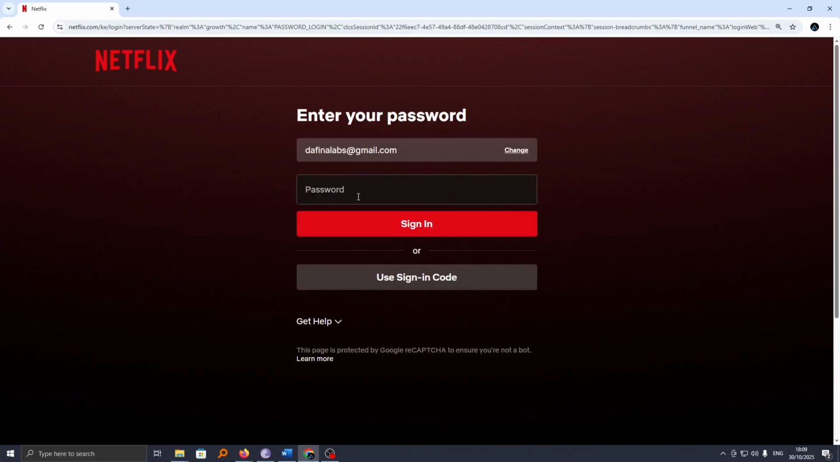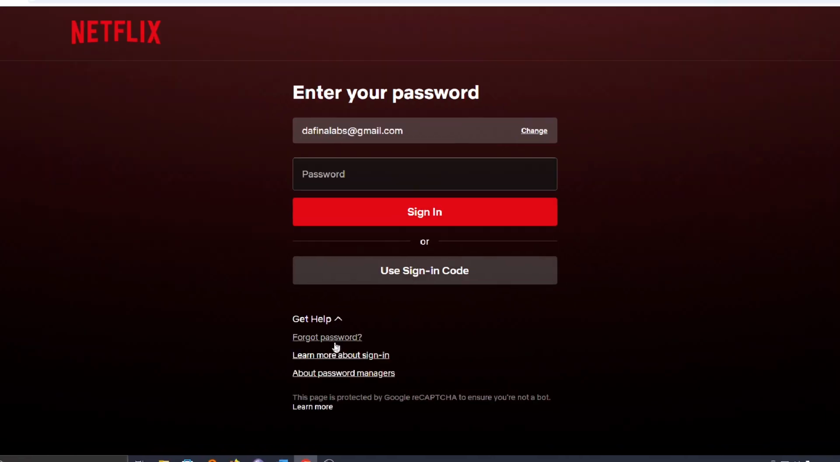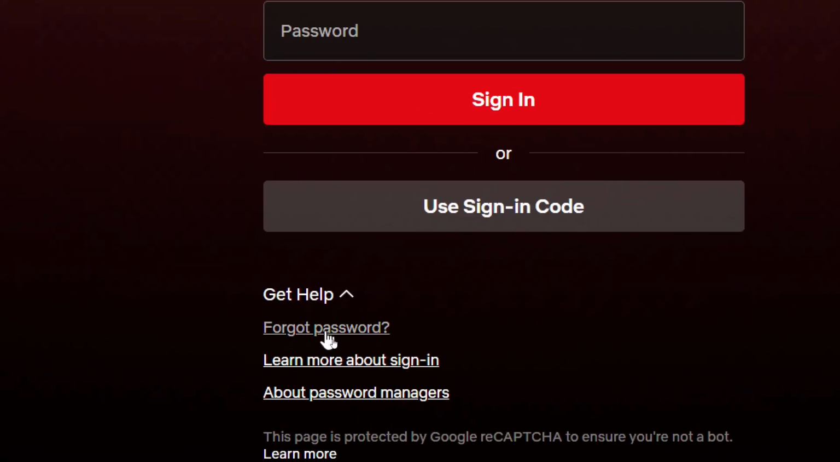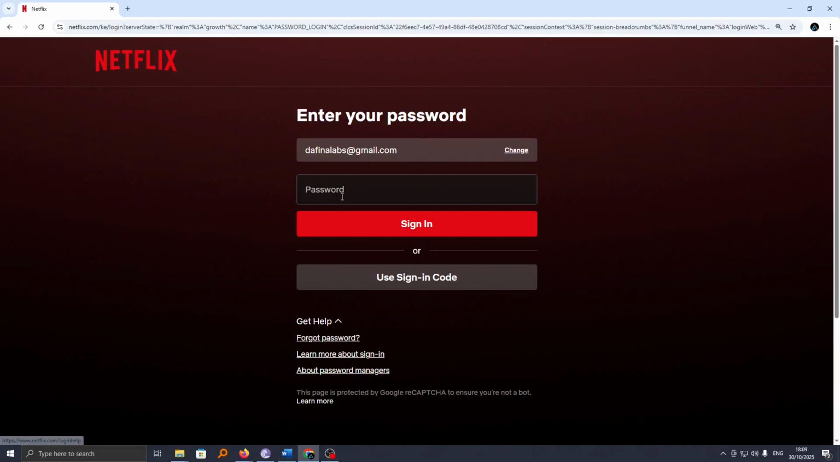And here you'll have an option to sign in. And now here, if you can't remember the password, that's where now you can get here to get help. And now you'll see we have an option to forgot password here. This will help you now get unlock password straight to your email, and now you can use it to log into your Netflix account. So that's how you can forgot password on your Netflix account.